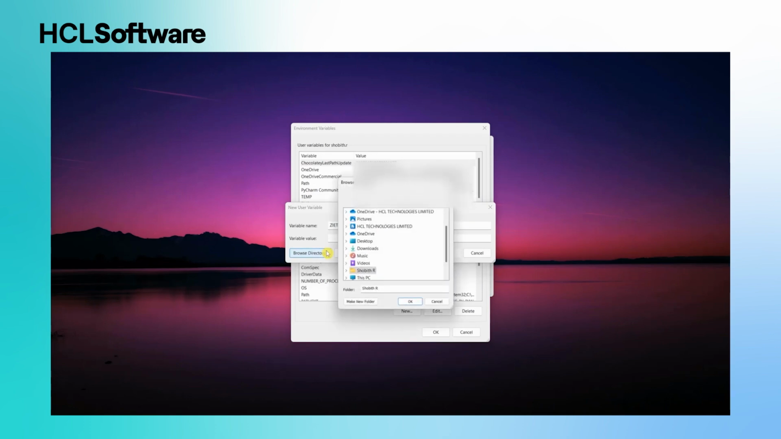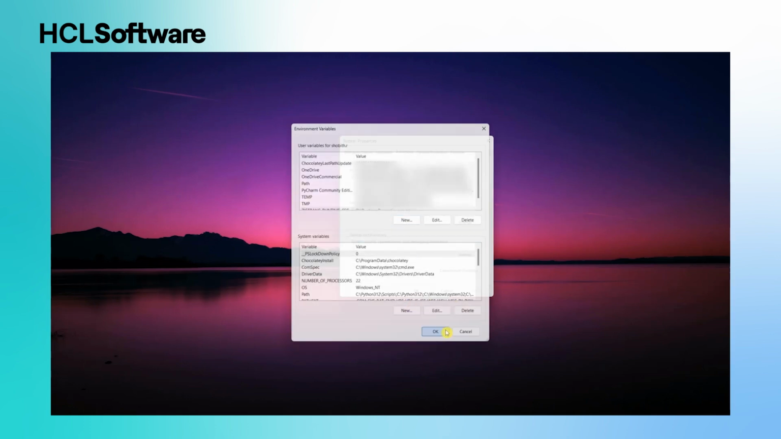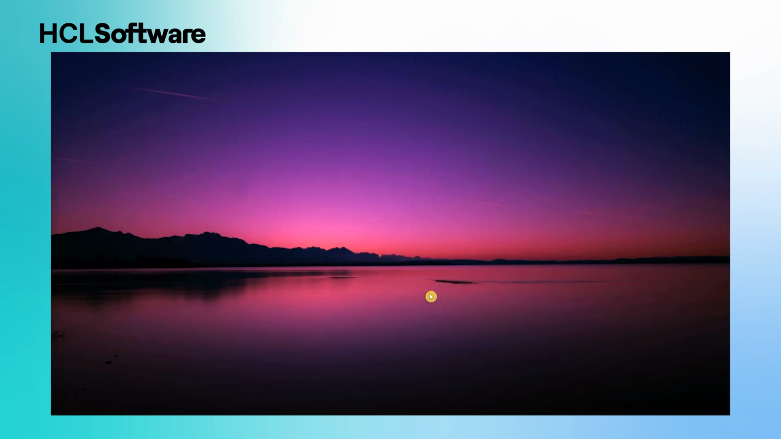ZIETrans_runtime_CFG_env, and for the value, you need to specify a folder path. Under this folder you can add one or more runtime.properties files. After you create the environment variable, you might be required to reboot your machine for the changes to take effect.